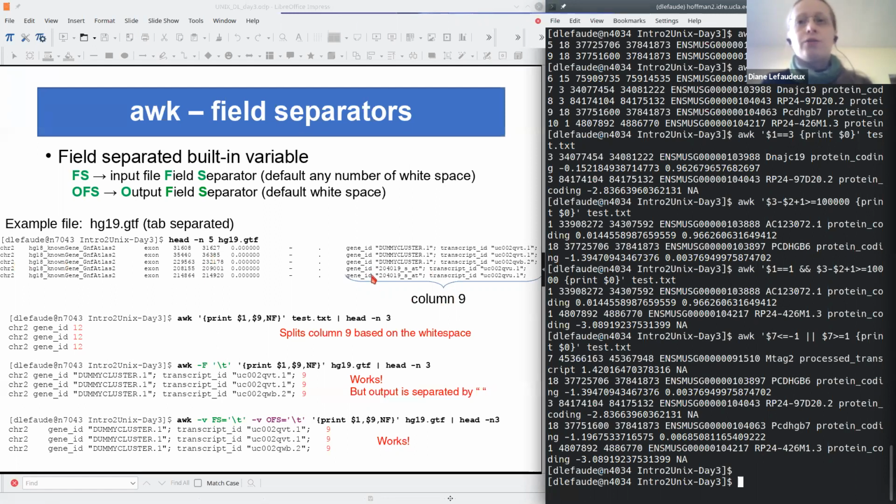So if we don't put the field separator, we're going to also split the 9th column because it has spaces in it. We can try that. If we just do awk and not specify the field separator, let's, for example, print the 1st column and then the 9th column. And I'm also going to print the number of fields for every line so that we can see.